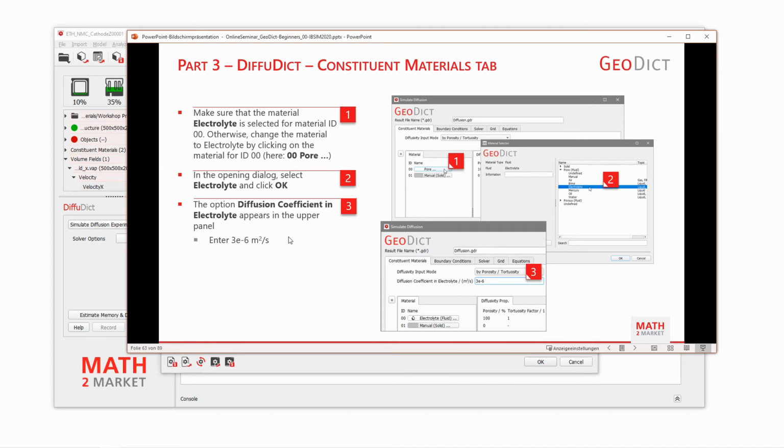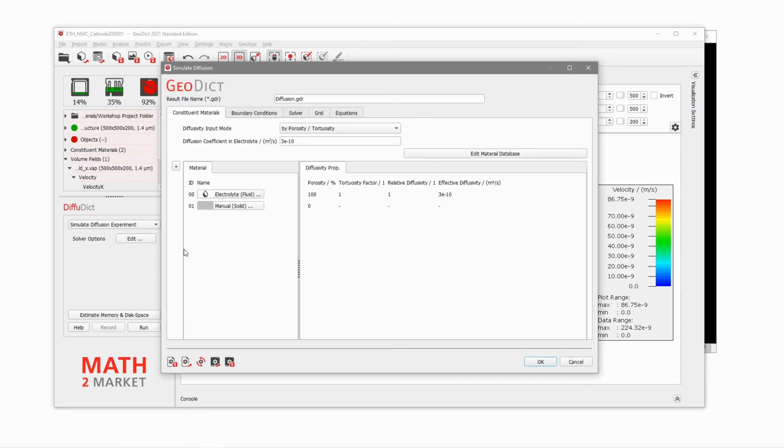So you have to define a diffusivity. This diffusivity you have to define by your own. It's just a number you have to know. Here we just select 3 to the minus 6. And then we are already okay here for the constituent materials.